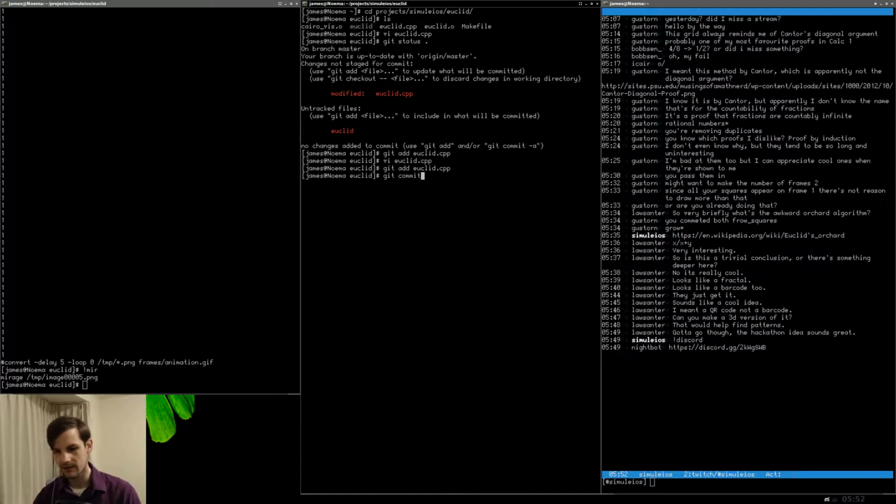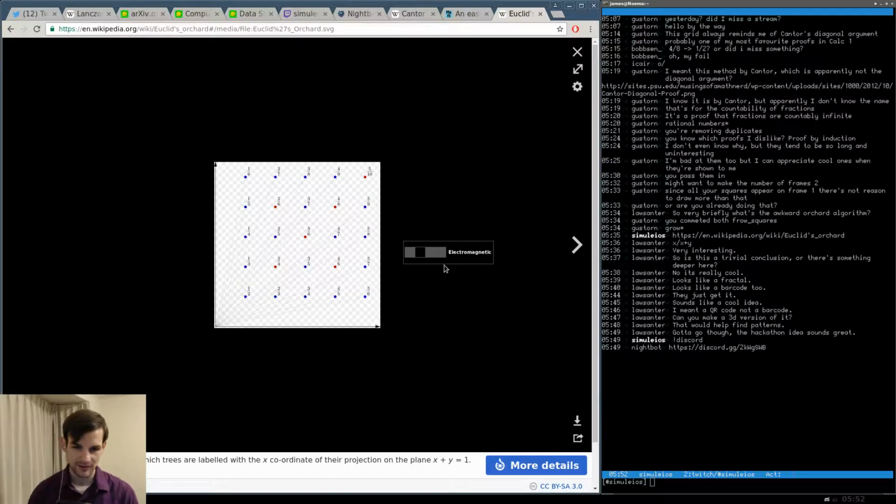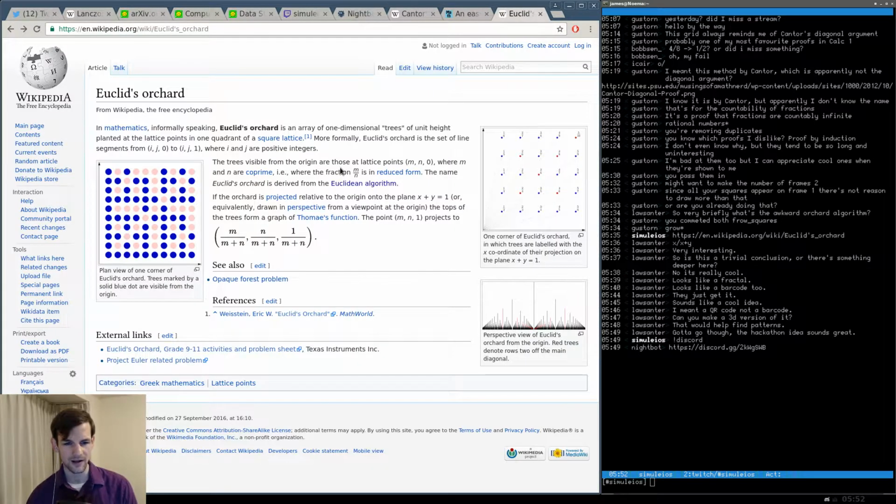Actually, wait. Come on, there has to be something we can do with this, right? There has to be something we can do with this particular knowledge, you know? Maybe not, but I mean, what do we have here? The orchard is projected. We can create Tome's function, but this isn't particularly useful, I don't think. I mean, it's interesting, but in terms of visualization, I think Euclid's Orchard is probably a little bit easier to see than this guy over here.